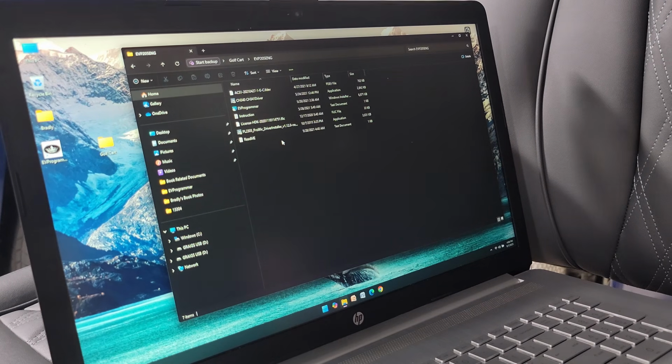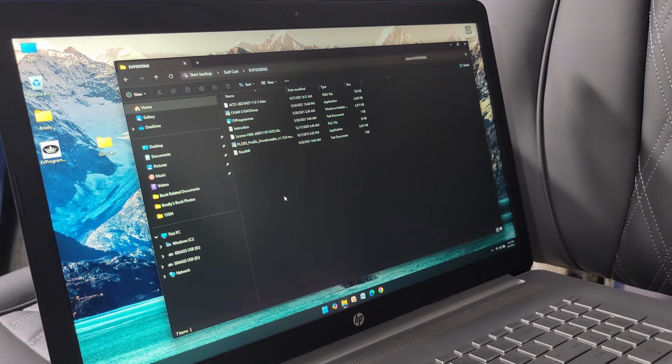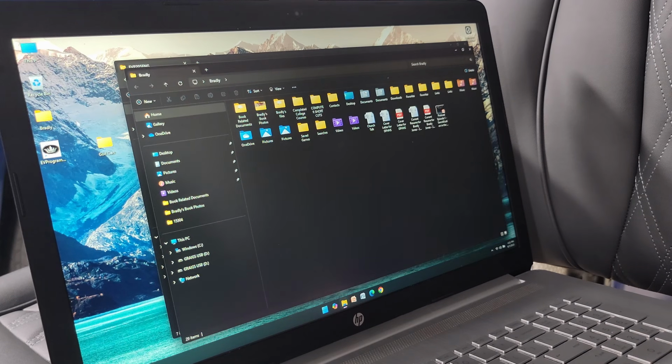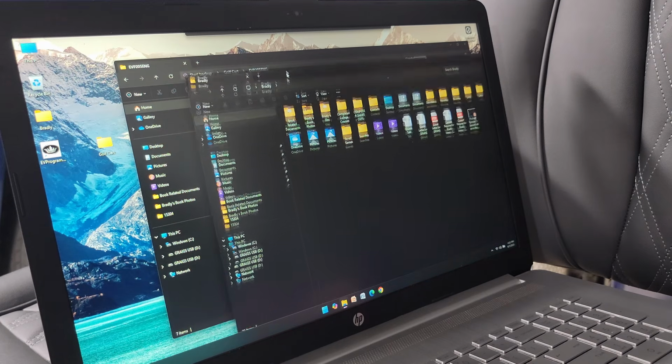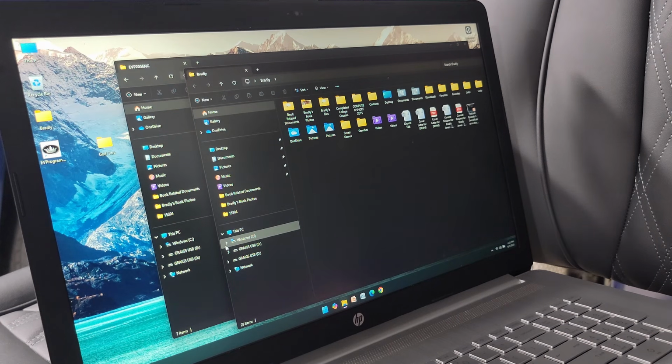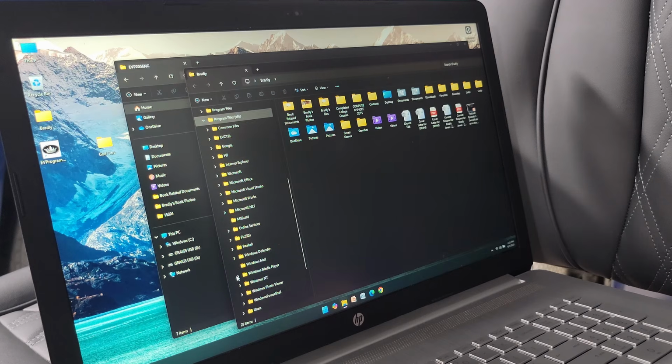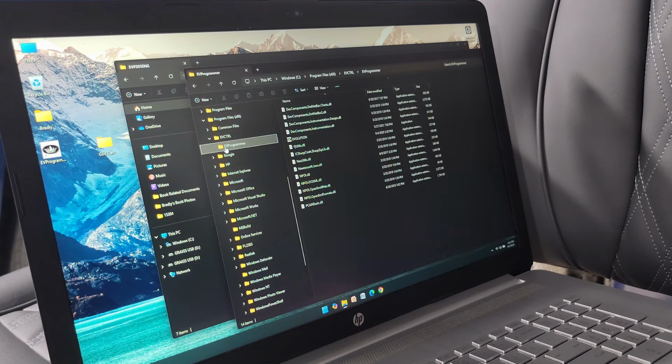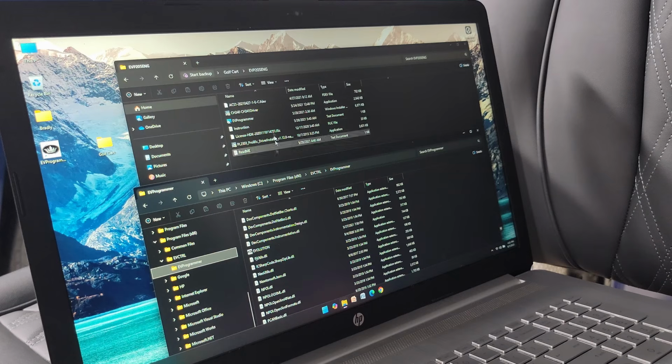There's a couple files we need to move. And I like to open up another file just so I can drag and drop easier. Let's go to Windows C, Program Files 86, and this one here, EVC TRL, and under that you'll find EV Programmer. Couple files we need to move is this one here, the ACS1 file. You need to drag that over here to this file under the EV Programmer.